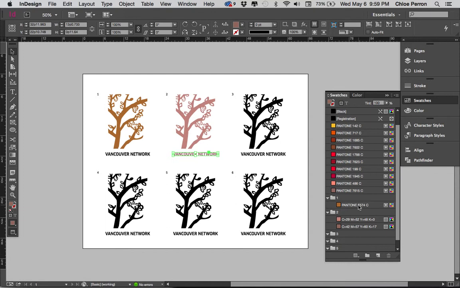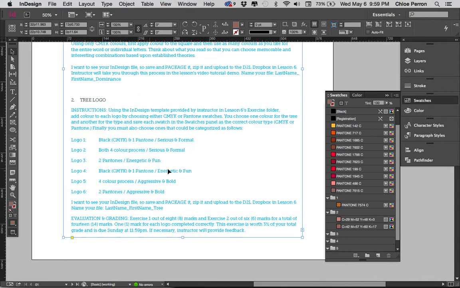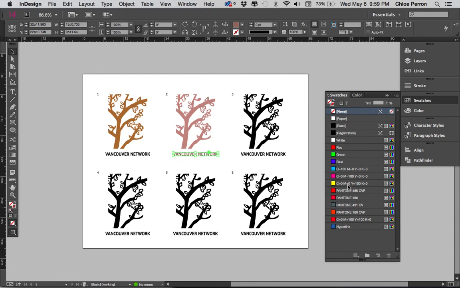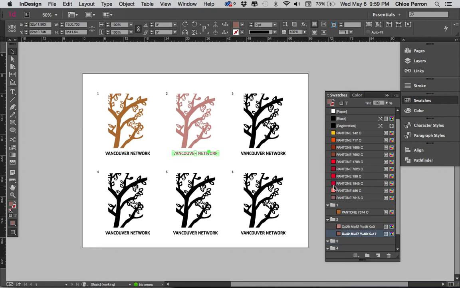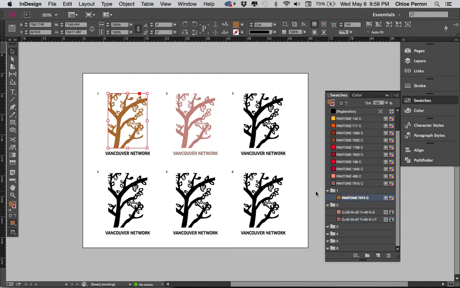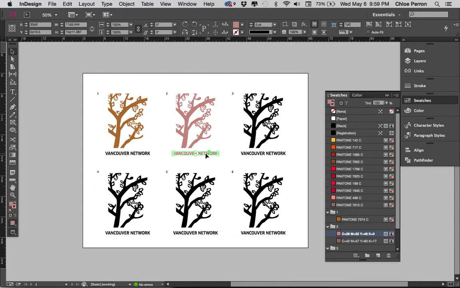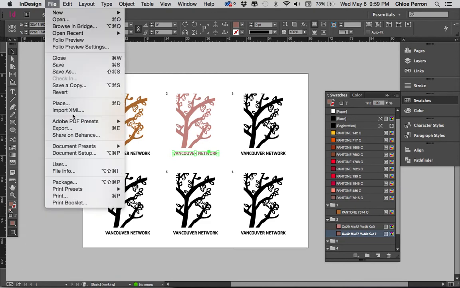So you should have these 2 types of color swatch files, these Pantones and these CMYK color swatches. Depending on what you need to add for each logo, just make sure that you have the right color swatch type for each logo. So 1 is going to be 1 Pantone in black, and then 2 is going to be 4-color process, CMYK color swatches.